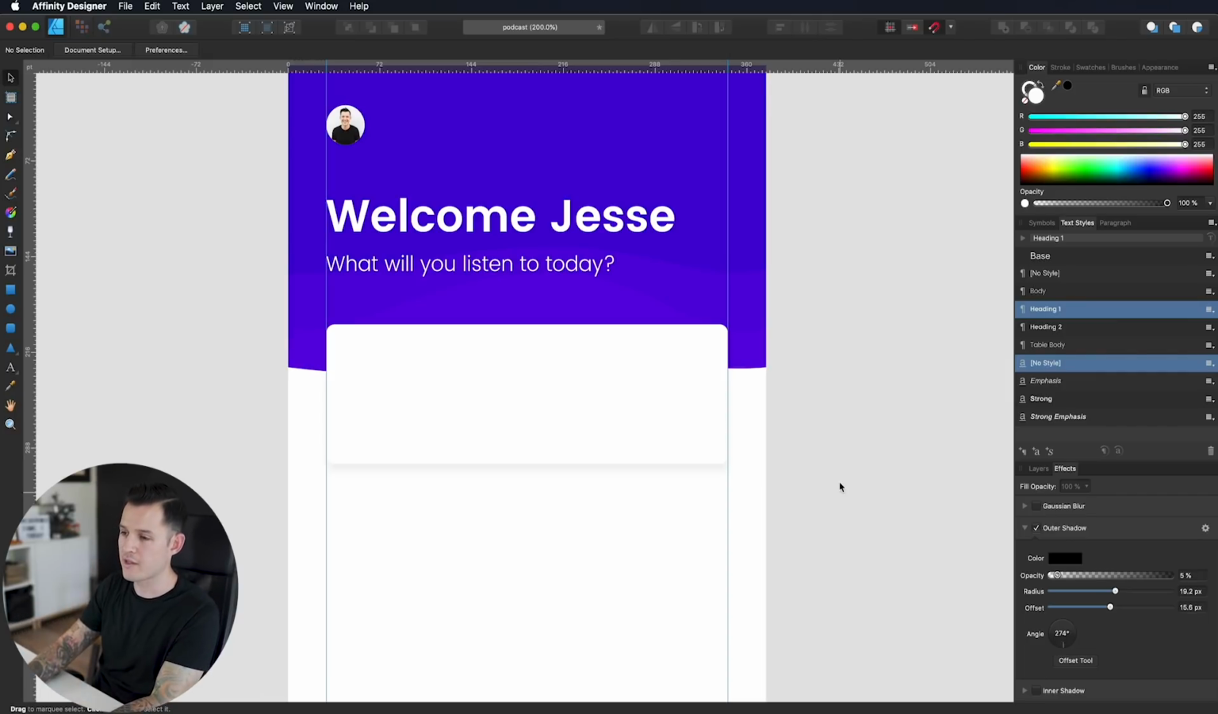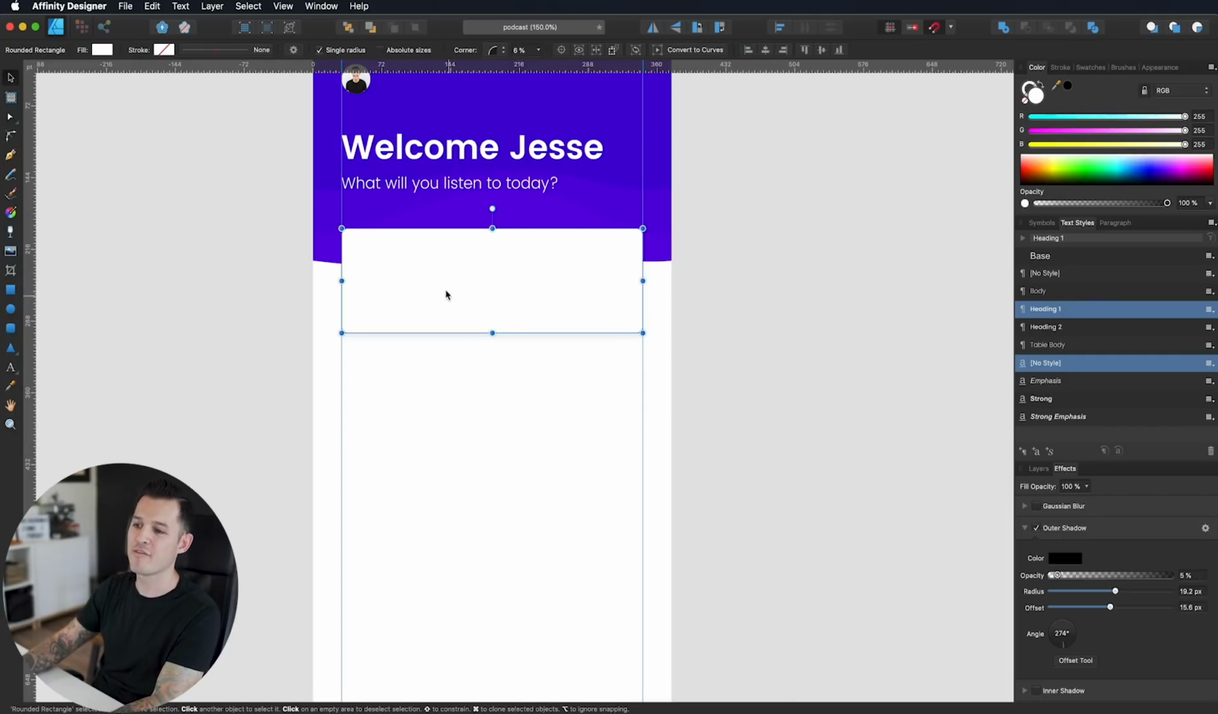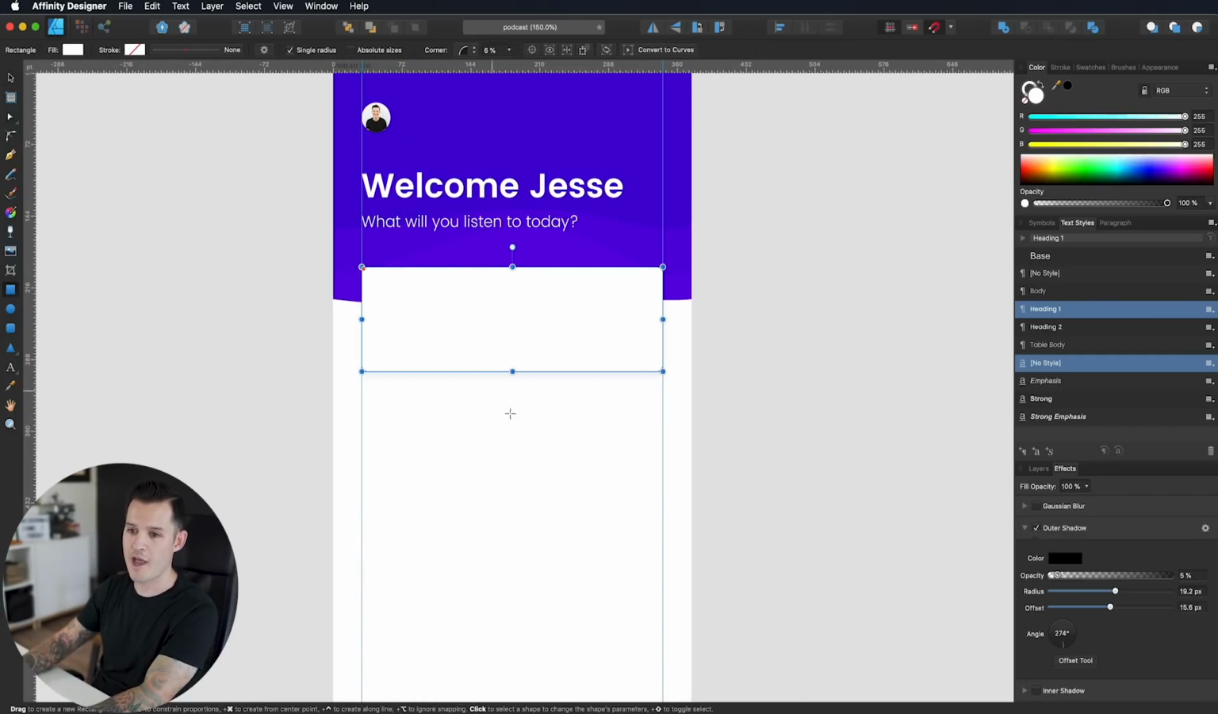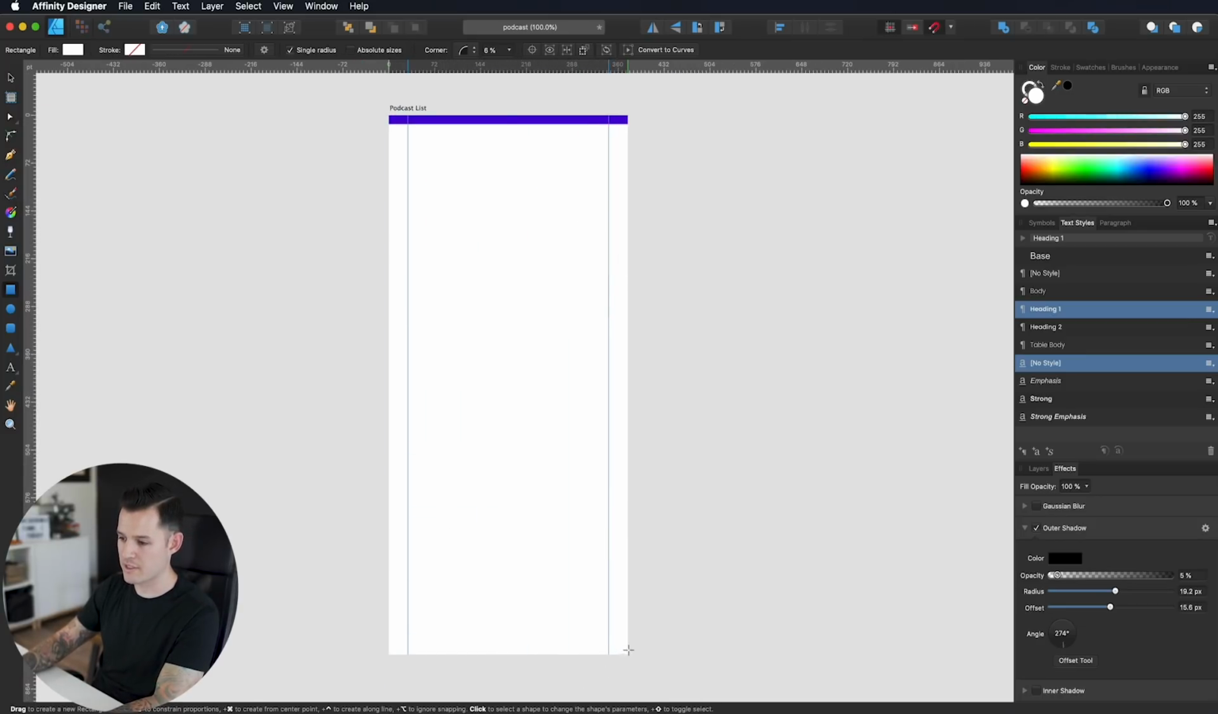Another way to bring dimensionality into our project though, is now we have a background that's white and we actually have this text block that's white. So I'm gonna grab a normal rectangle and I'm gonna drag that rectangle over the entire artboard.